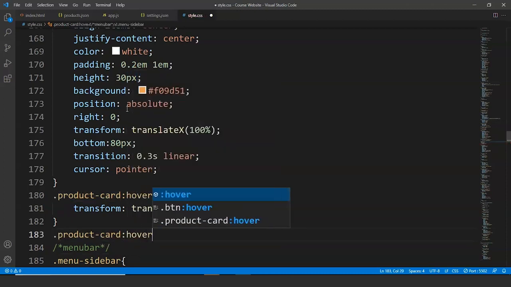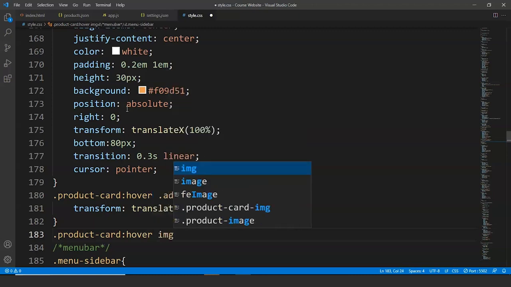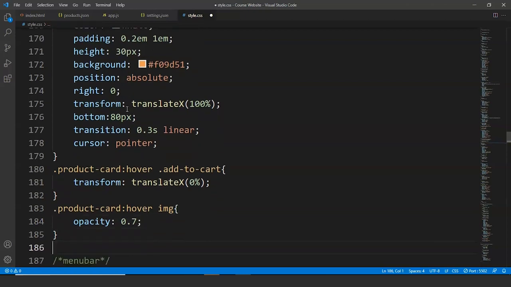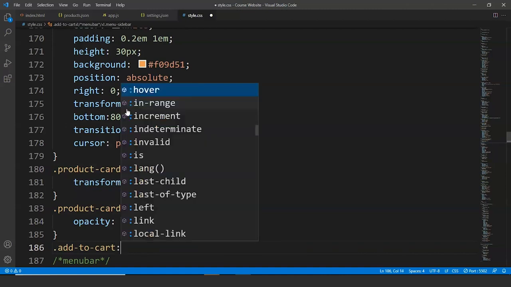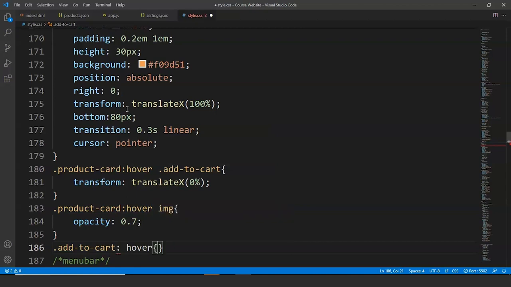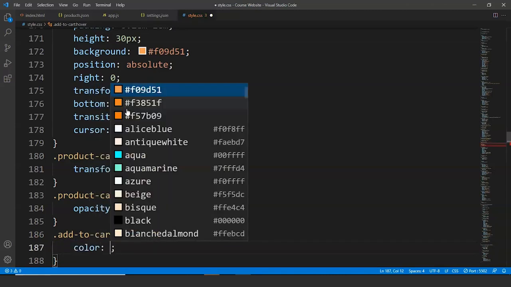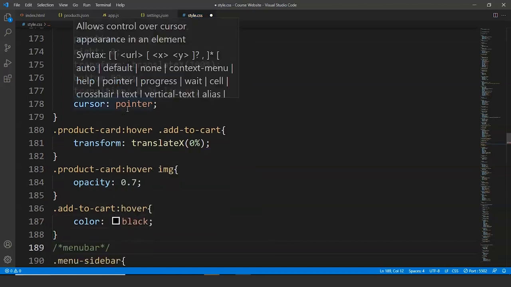We'll write here product card. On hovering over the image, so we'll write here hover img. Opacity will change to 0.7. Let's try it. And finally we'll write here .add-to-cart, hover, and here we'll write color as black. Fine, we are done with it.